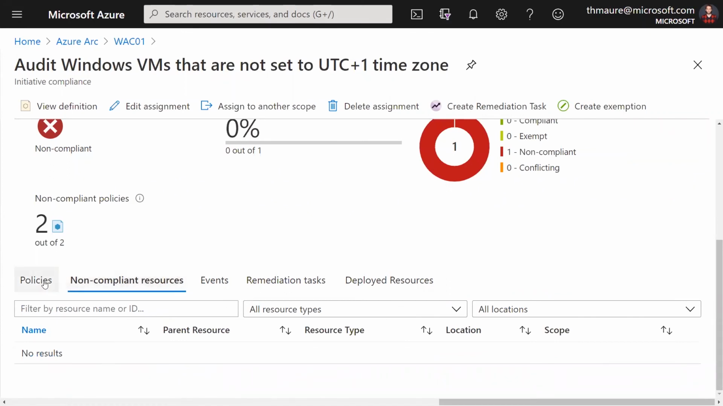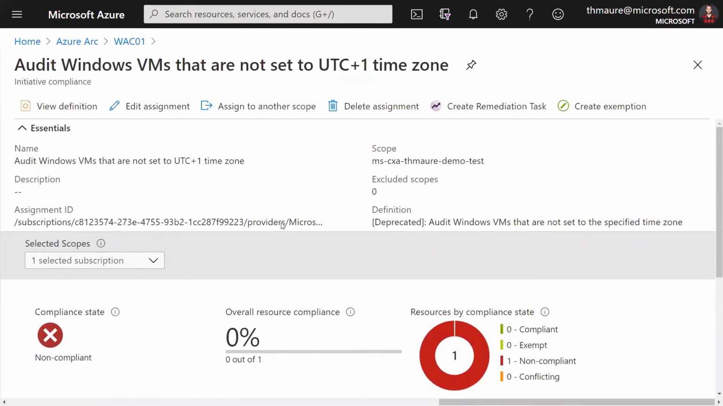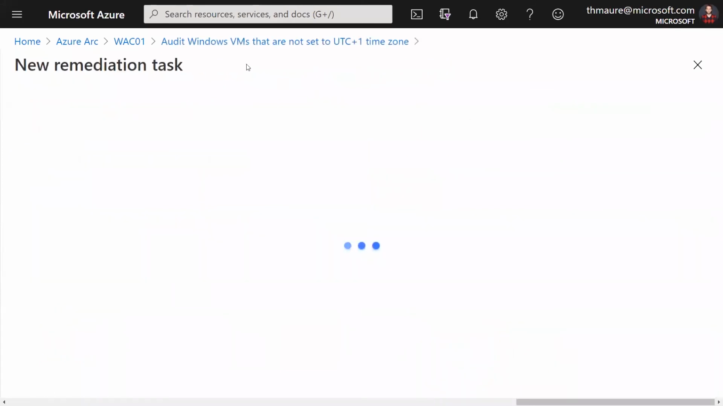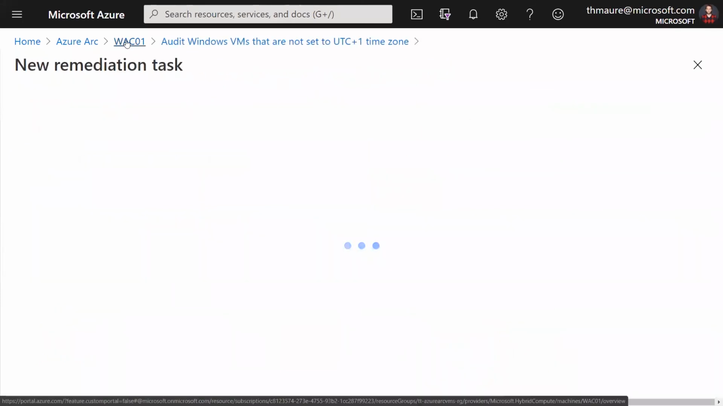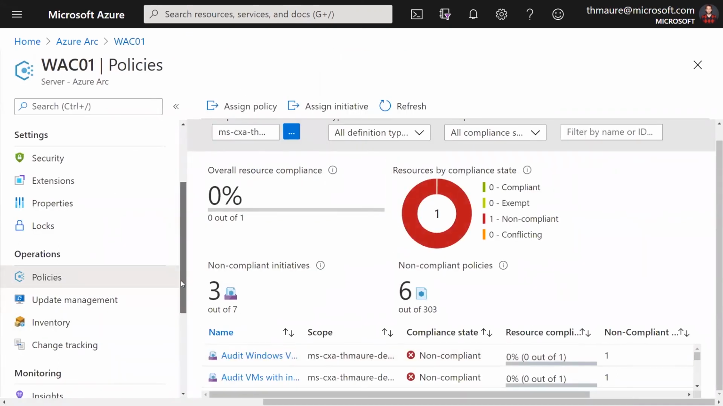Obviously, here I would just see my specific resource here. I can now go and fix that, right? I could go manually to that server and see why the server does not have a specific time zone and change it. But I can also create a remediation task. So if I click on this, I can basically go and say, hey, yep, I acknowledge that, and I would go and fix that, right?